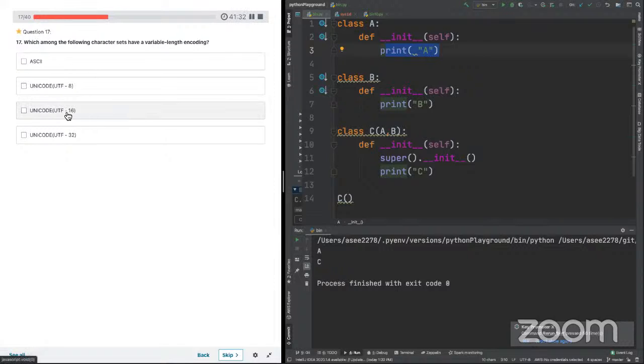We'll mark it as for review. Now, ASCII and Unicode, UTF. So you are encoding it in 8 bits or 16 bits or 32. 32 is fixed. 8 have the ASCII inside it. ASCII is already fixed, it's not variable. I guess UTF-16 might be variable length encoding.